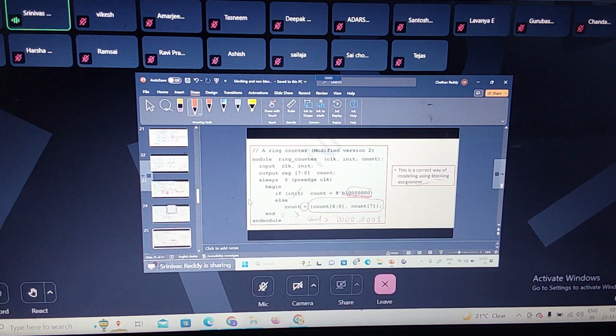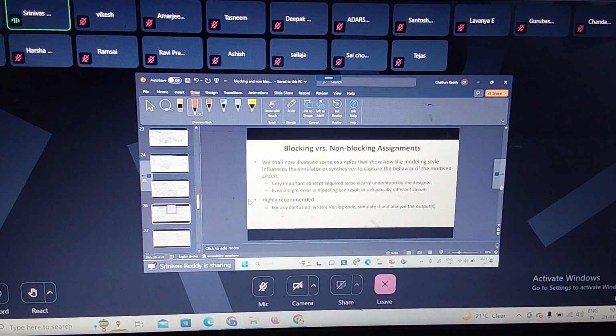When to use the blocking, when to use the non-blocking statement, when you are a good designer, for the behavior modeling technique. Is it clear? Now let us go with the mixed mode of blocking. Basically, it is not recommended to do the mixed mode of blocking. Means in the same always block, we are not allowed to write both blocking and non-blocking. So if you talk about blocking versus non-blocking assignment, we shall now illustrate some examples of how the modeling styles are captured by the simulator or synthesizer to capture the behavior of the modeled circuit.